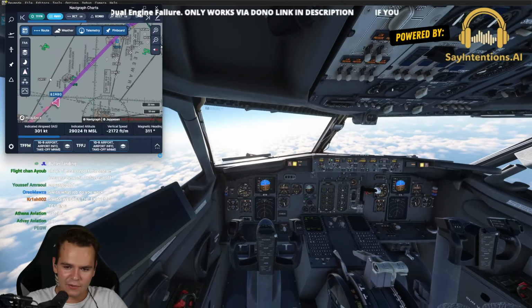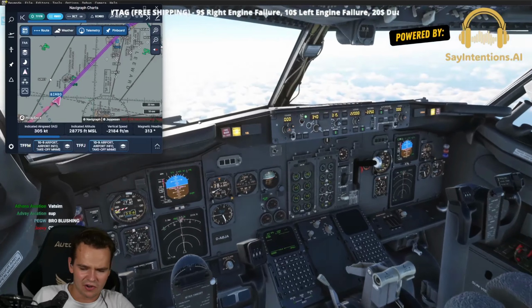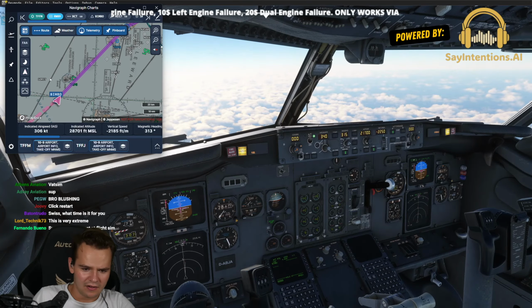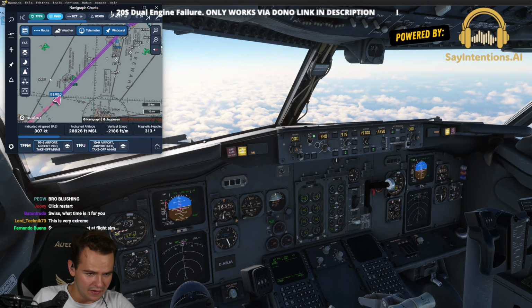Okay. We've got some issues here in our plane. For some reason, the yaw damper stopped working. Don't know how and why. But hey, looking good.